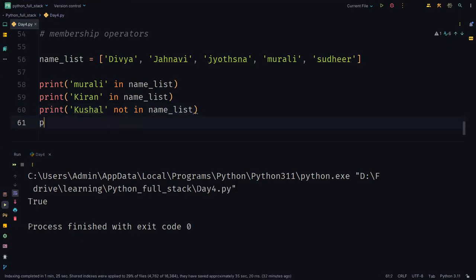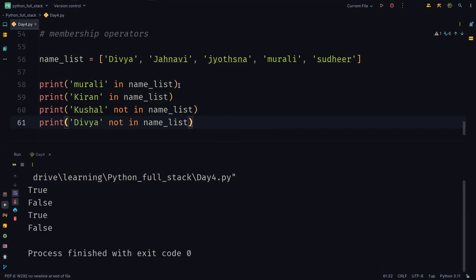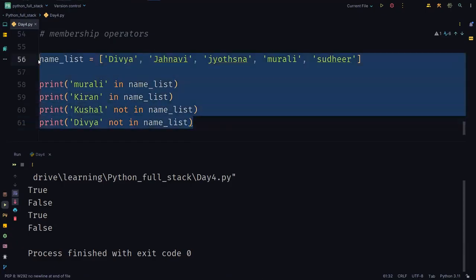Then if I'm trying to print the first name, not in name list, what will I be getting here? I'll be getting false. Yes or no? First I'm getting true, second thing I'm getting false, and third thing I'm getting true as well as false. Fine. So I hope you understood the membership operators. Yes, sir.